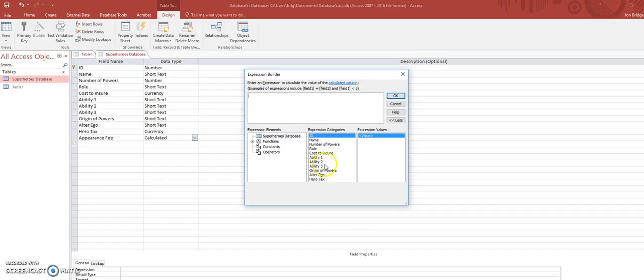Now you need to have a think about what you're going to need to create for your database, if you're going to need a calculated field, and how it will make use of the data in the other fields. You might want to talk to your teacher about that. But what I'm going to talk about is how to do an appearance fee for this database here.